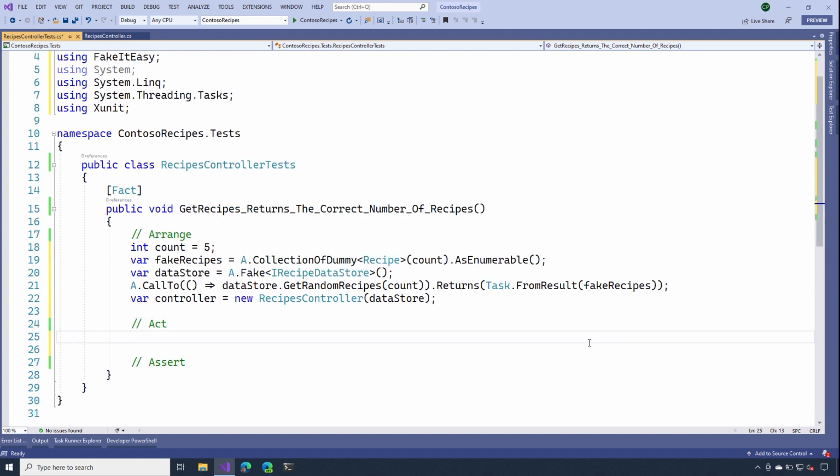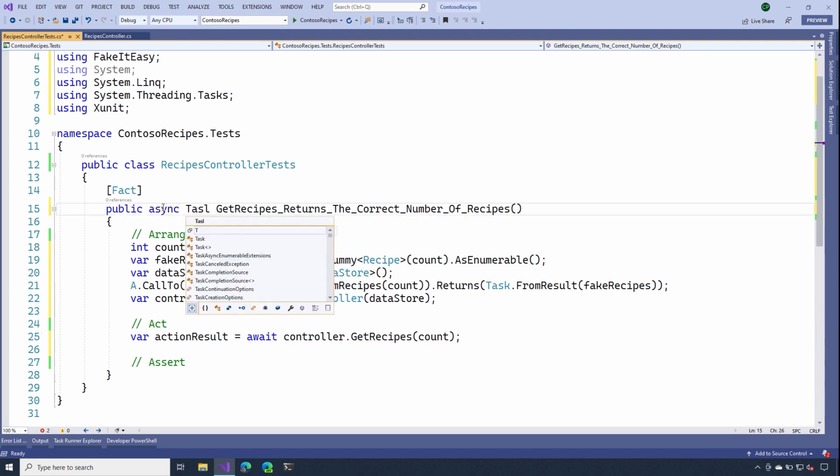Now we should be able to go ahead and invoke the action we want to act on. So now I'll say controller.getRecipes, because that's the action method that we wanted to test. And then we'll pass it the count. And that would simulate the query string that we'd get from the request. And now we know our controllers return action results. Now, since this is an async method, we're going to need to make our test async as well.